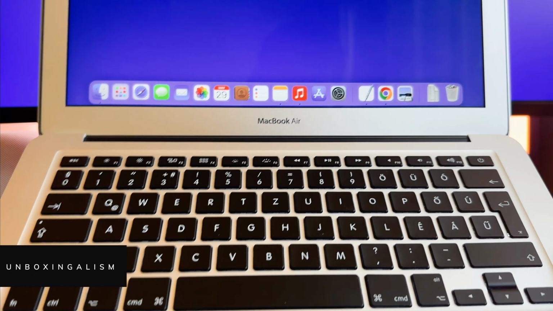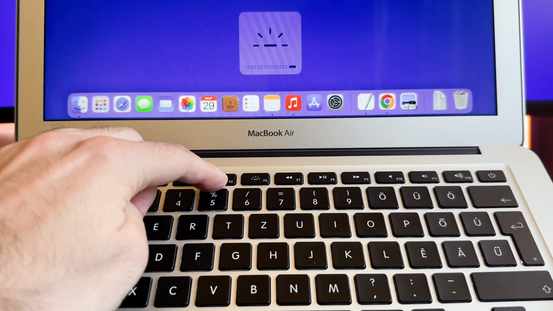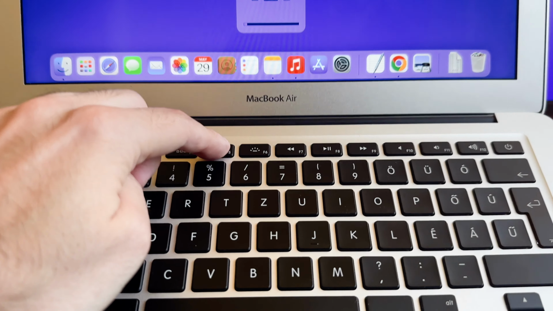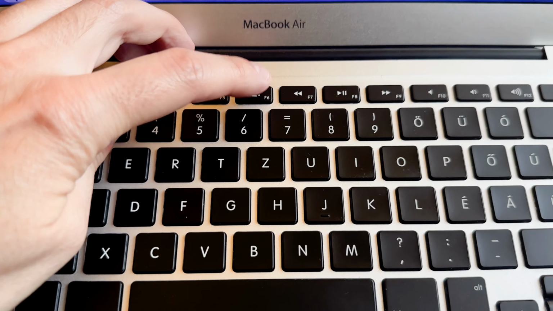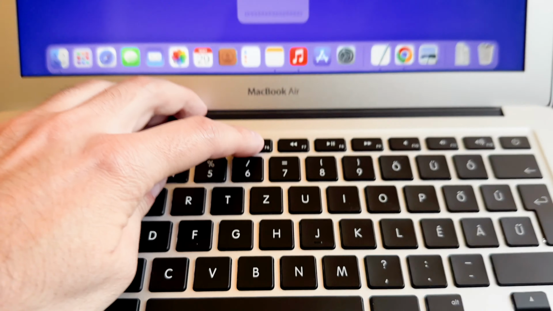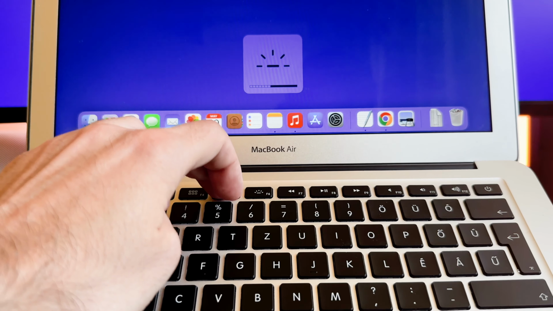In this video, I will show you how you can change the brightness of your MacBook Pro's or MacBook Air's keyboard. Let's start it! If you have an older MacBook, as you can see, there are dedicated keys to increase or decrease the brightness of the keyboard.